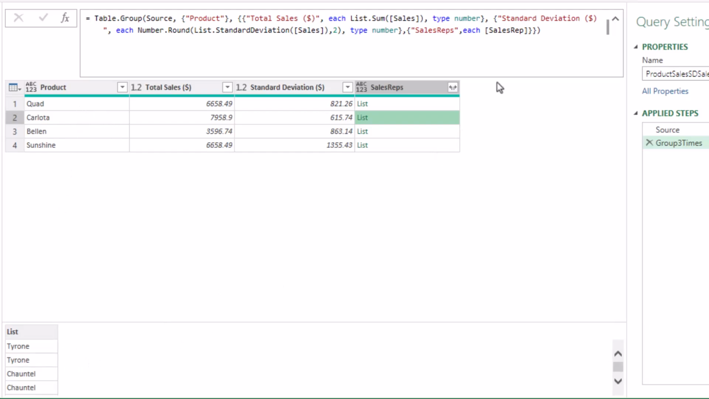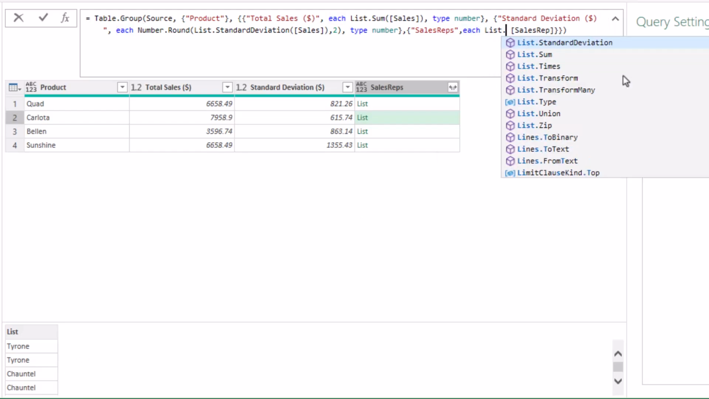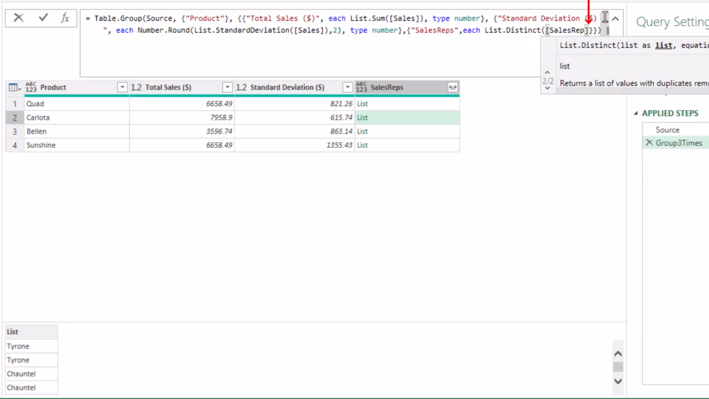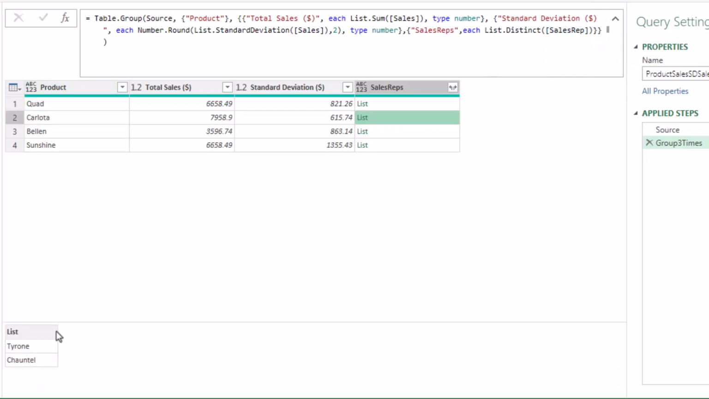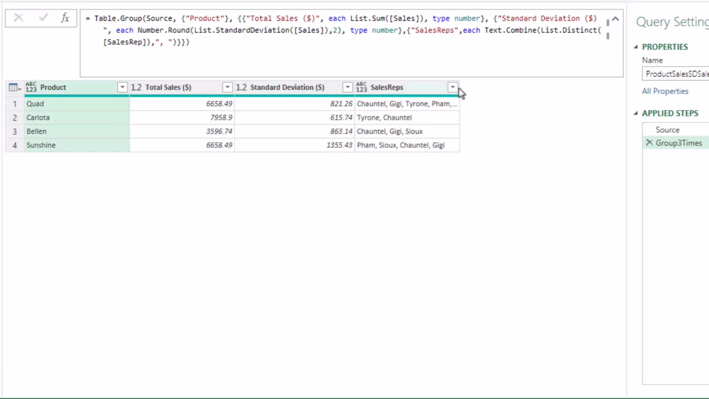Now we want a unique list, so we come up and we'll use the function, since that's a list, List.Distinct, open parentheses, and then close after sales rep and Enter. And now if we look in the second row, we have a unique list. Now we want to join those or combine those with a comma. So now we can use after each Text.Combine. And there's the list, comma, and the delimiter in double quotes, comma, space, in double quotes, close parentheses. And now I can come to the end, Enter, and bam, there's the sales reps.